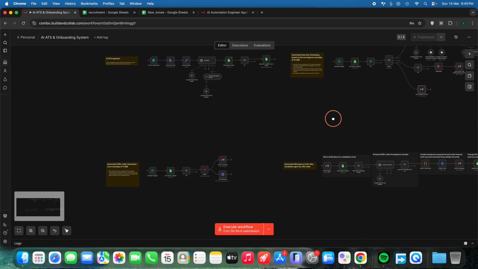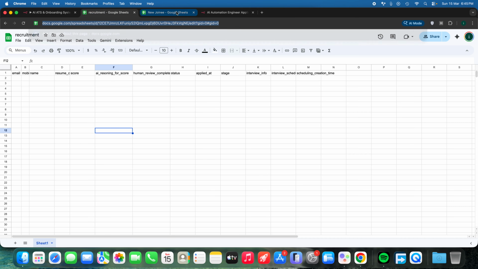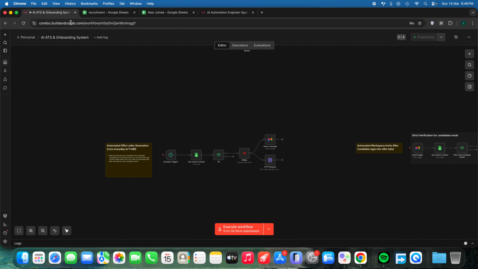So stage three will happen after these particular interviews were completed, and at least one candidate was shortlisted. It was more like after deciding which candidate to move forward. So we will be using this new joinee Google Sheet, and enter the candidate name and email and the mobile number and the job title and the department and the joining date and the CTC and every single thing out there. And by using those details, we will be generating an offer letter.